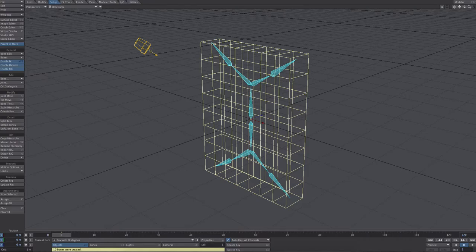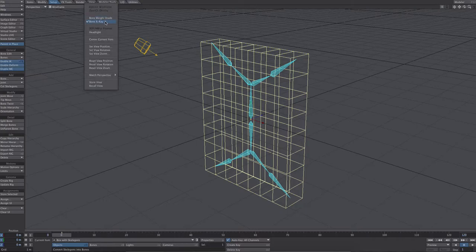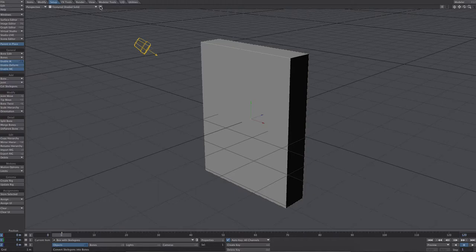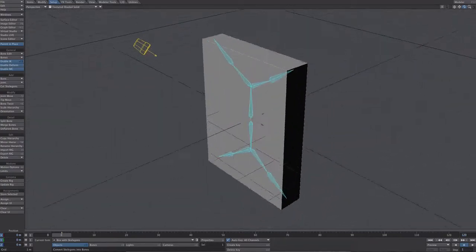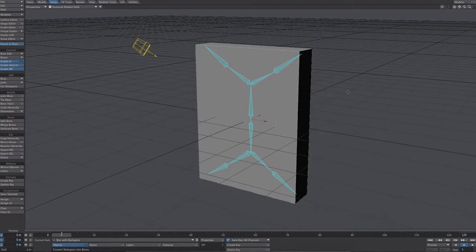And if you can't see your bones after pressing this, even after you cut and pasted your Skelegons into layer 1, verify up here in the view menu that you have bone x-ray checked. If bone x-ray is not checked, then you will not see these blue bones. So let me go back and change this from wireframe to a texture shaded solid. And as long as this is on bone x-ray, you can see right through your skin, even if it's shaded. You can see from all angles there. Okay, so this now shows me that my Skelegons have been converted into bones.